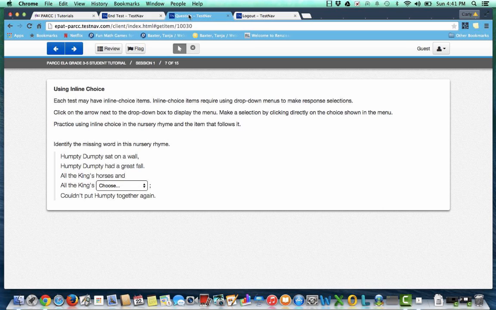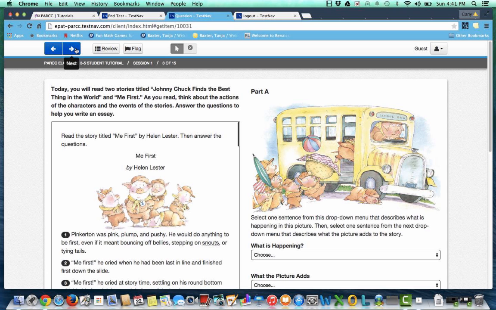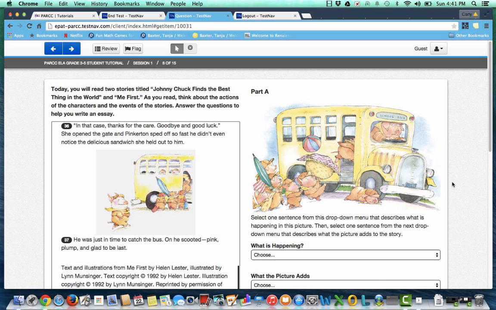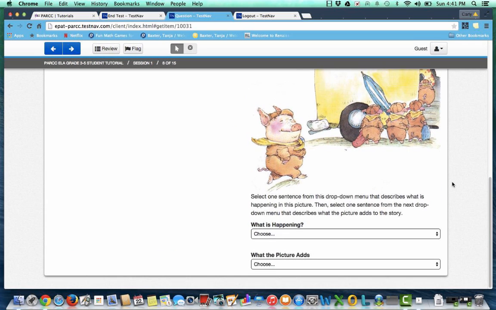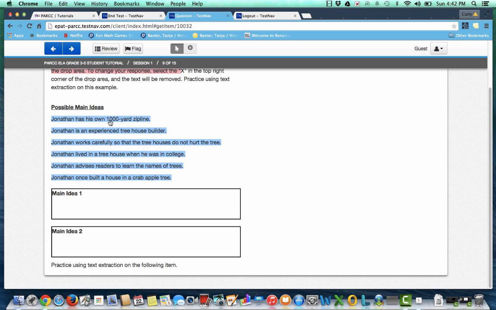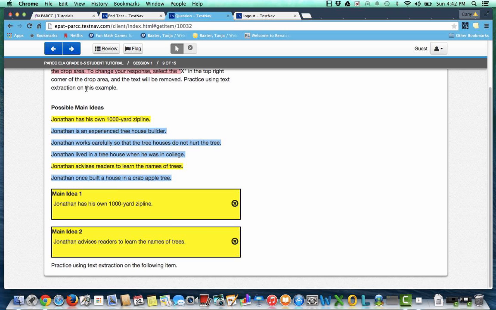Some other types of questions, using the inline choice, just like you saw before, drop down arrow, click on the right one. Different passages, remember about the story, the passage scroll, and the page scroll. This one was way down there. Using text extraction, you can't highlight these like you could up here. But if your answer choice is already highlighted, it really just means drag and drop. Pick the one you need.